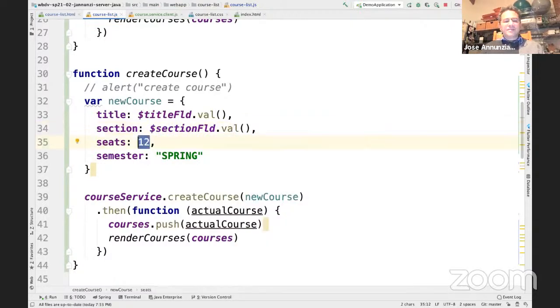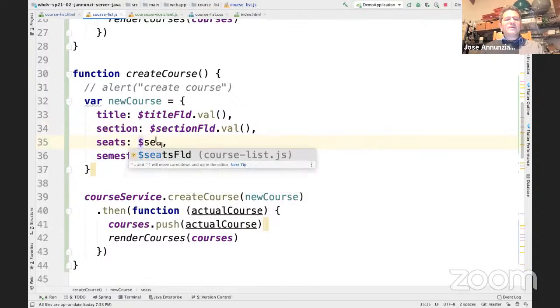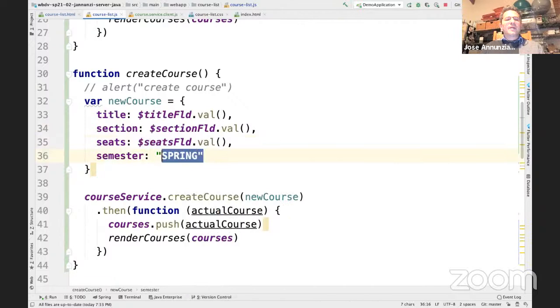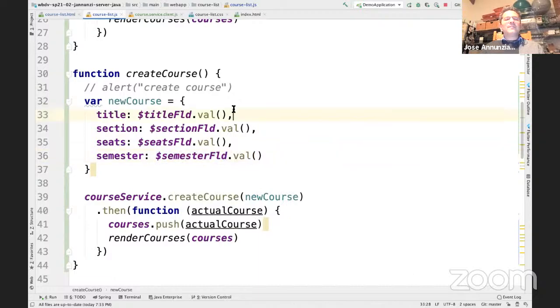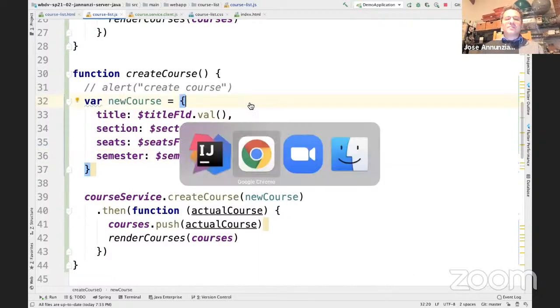This is a seats field, we got the value, right? And the semester field, get the value. Okay. All right, so let's try it out, see if this blows up.